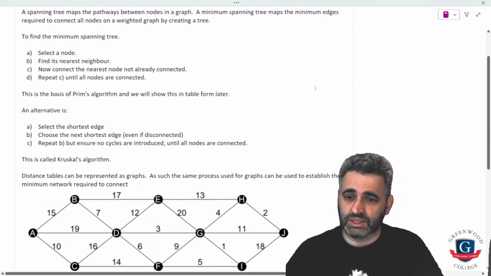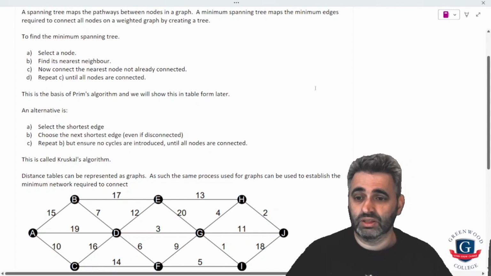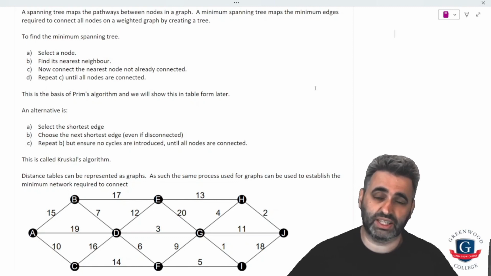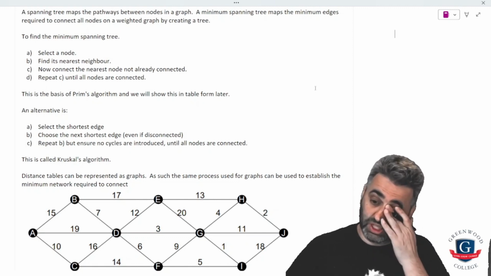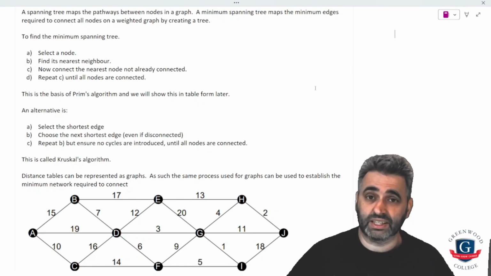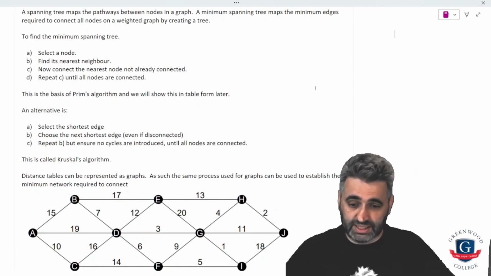Using Prim's algorithm, we pick a node, find its nearest neighbor, connect the nodes, and then repeat until all the nodes are connected, each time just connecting the closest neighbor to the ones that we've already picked. There's an alternative called Kruskal's algorithm, and instead of working with nodes, we work with edges. You're welcome to investigate that, but I won't be doing that today.